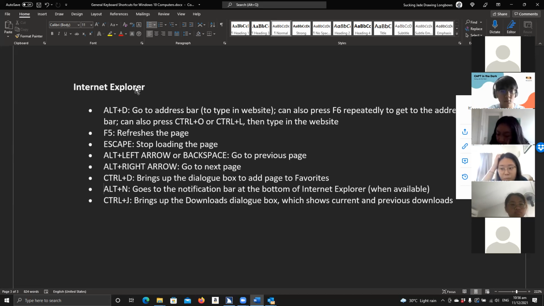Alt plus N: goes to the notification. This one probably doesn't matter anymore because that's only specific to Internet Explorer. They had this notification or information bar which shows you when there's a file you need to save or how far it's downloading. So Alt N will jump there, but yeah, now no more.